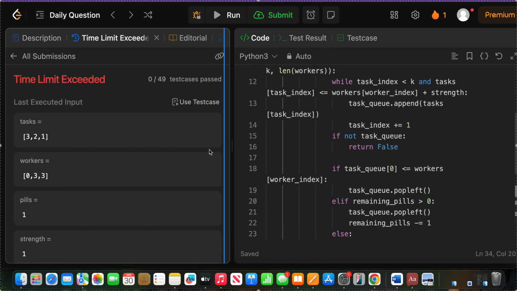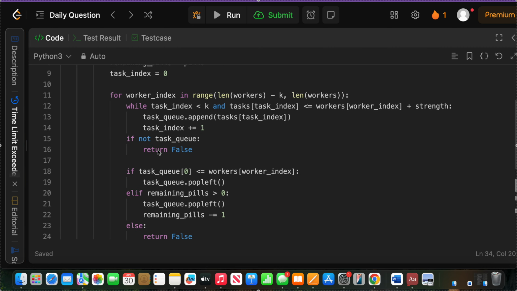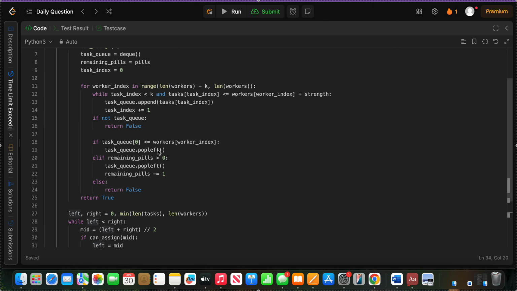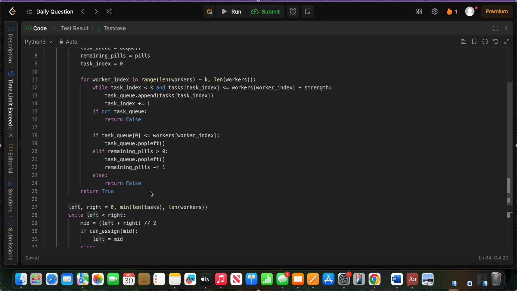Let me just zoom out here so I can actually see what I'm doing. While task index is less than k, and tasks at task index is less than or equal to workers at worker index plus the strength that we're adding with the pill, we can then append to our task queue. Okay, this seems completely right. Task queue append tasks at task index, incremented by 1. However, if not task queue, return false. If task queue at index 0 is less than or equal to workers at worker index, we know we have to pop left from the task queue.